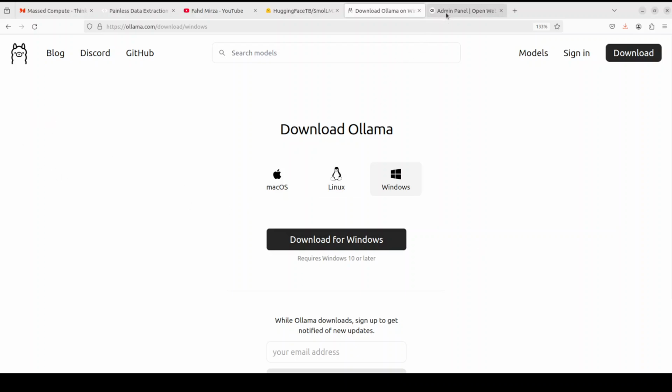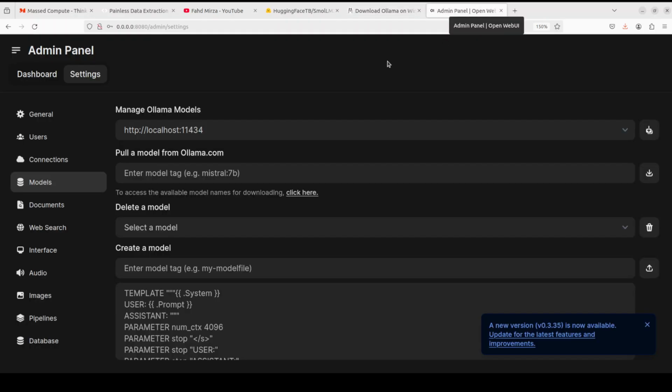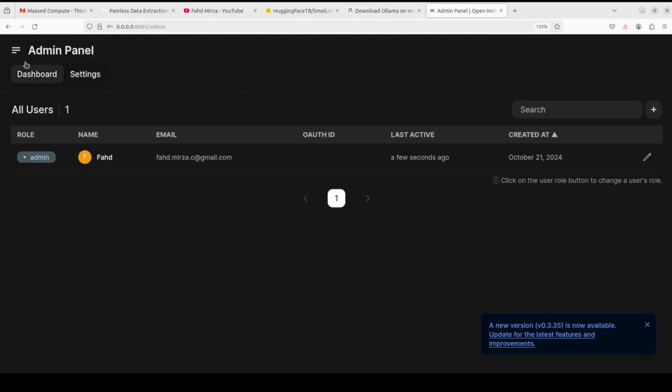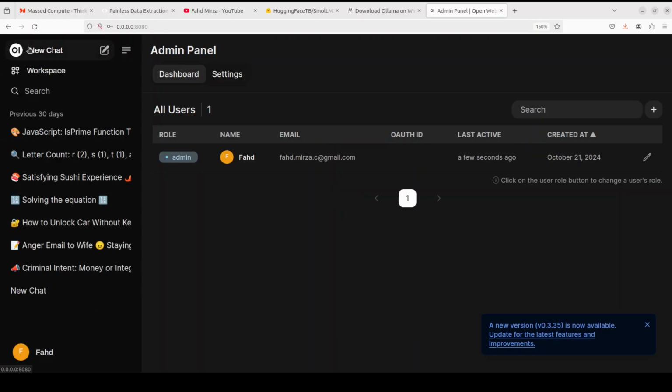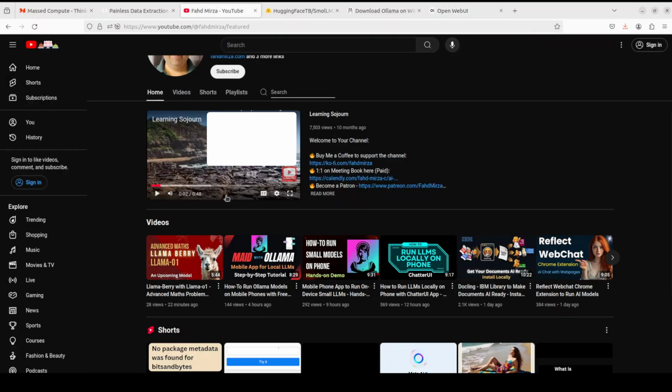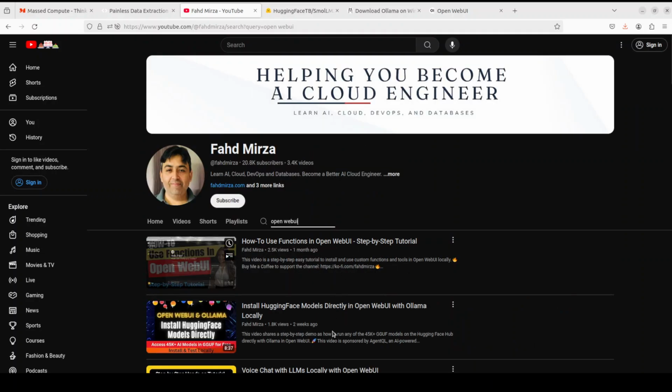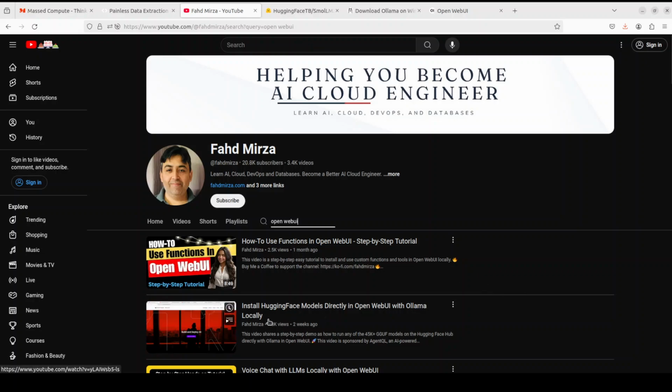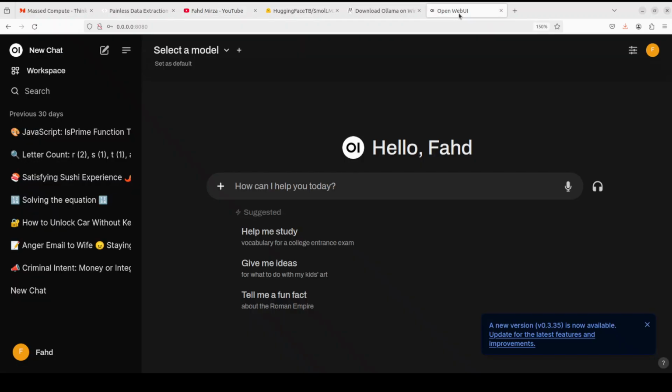Also, I already have my Open WebUI installed and running, as you can see here, so I'm not going to do it again here. If you don't know how to install it, again please search the channel, I have already done a video on it. So if I search Open WebUI, there you go. You see there are a lot of videos I have done, especially watch this second one if you don't know what Open WebUI is and how to install it.